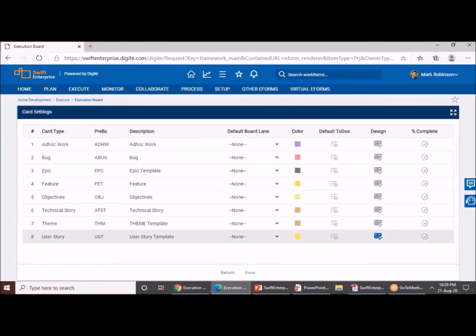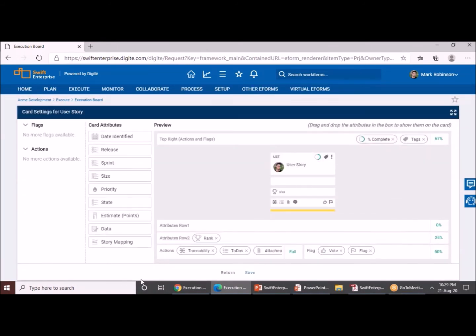Under the card settings, when you select the design option for any of the card types, you can make a choice of any of the fields that should be part of the card. And you also now have the option to select which are the actions that should be present upfront on the card, or any of the flags that should be present upfront on the card. So these options are going to be available.